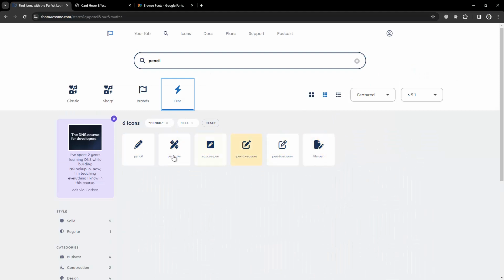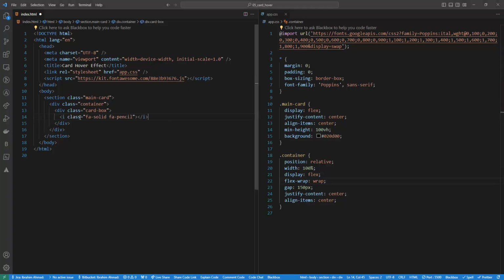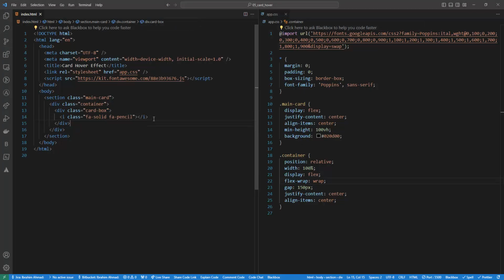We have multiple icons. It's up to you, whatever you want to use. I'm going to use the pencil one. I'll click here, copy the pencil icon, and paste that here. Let me come back here. Okay, I have to work here.